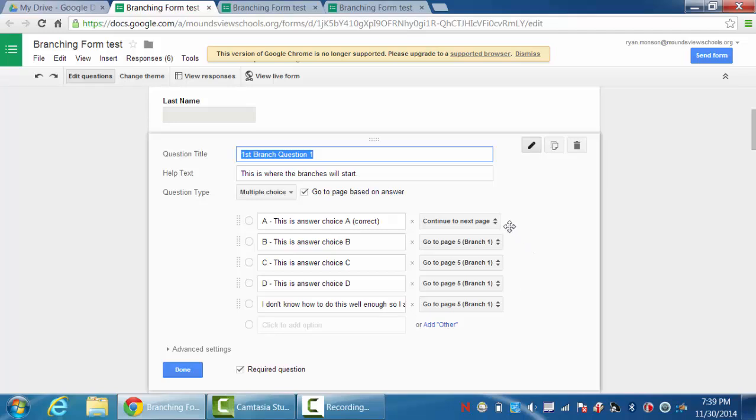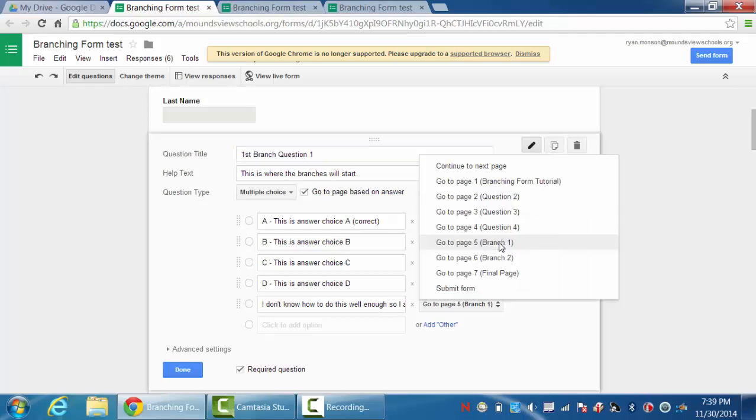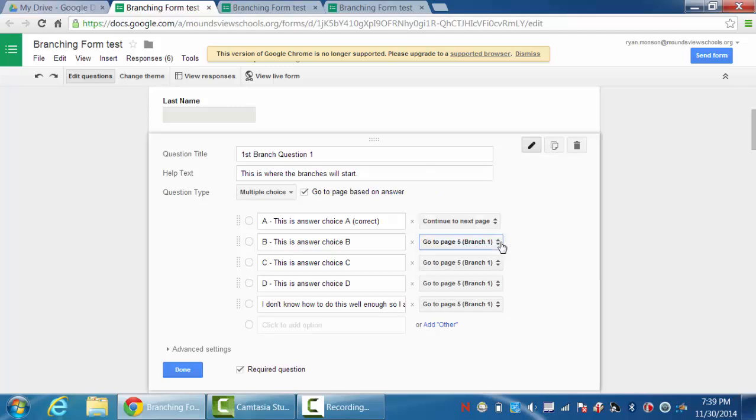All right. And then to create this, basically what you're going to do is, so like here where it says continue to next page, I know that if they get it correct, I want them to go to the next page. If they get it wrong and all of these answer choices are wrong, then they're going to go to page 5, which is where I titled my branch 1 tutorial. And it gives you an idea of what that is. Branch 1, like if you're not sure, it'll tell you what each of the names of your pages are. So I want them to go to branch 1 if they get it wrong.